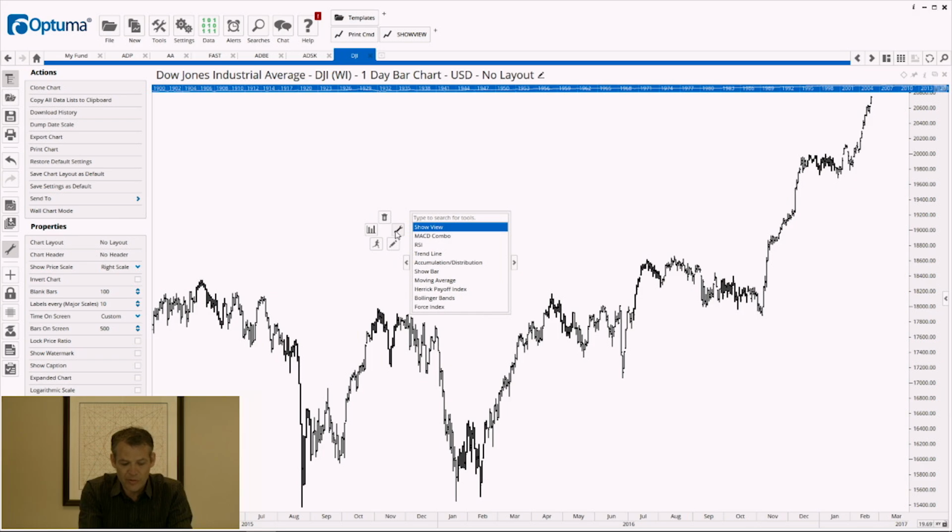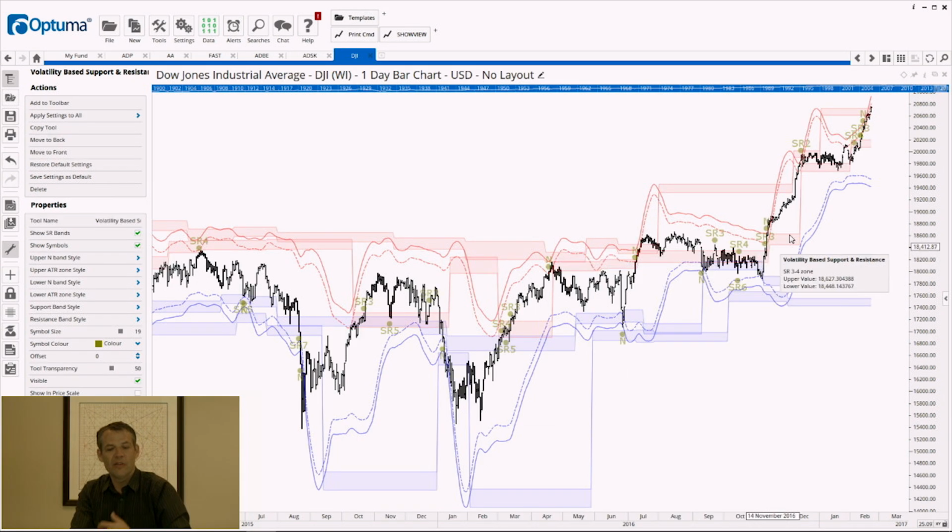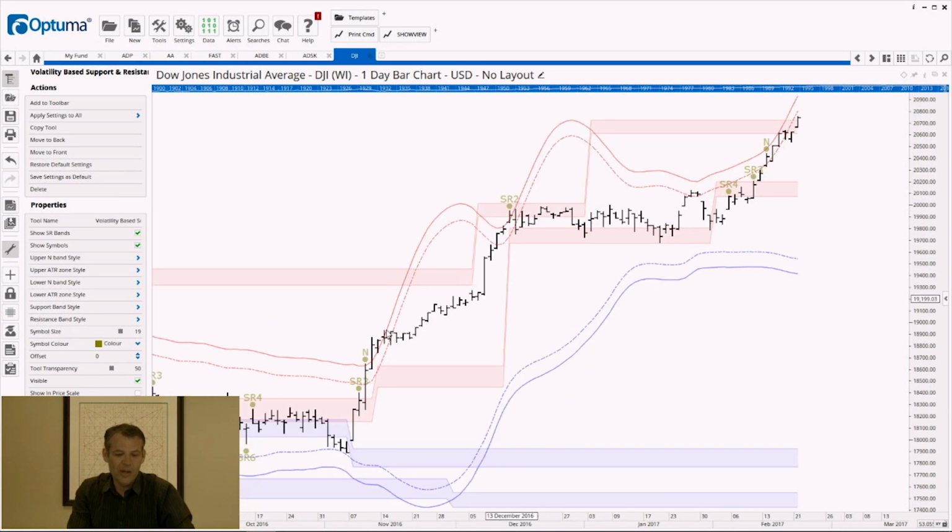Maybe we're going to put on something like a VBSR, so the volatility-based support and resistance. I'm looking at that and I'm saying, wow, the market's pushing right up into resistance. Yes, it has a tendency to break through, but we'd be at a hold now. We wouldn't be looking for new longs at this point. And so this may be the chart that I'm interested in.